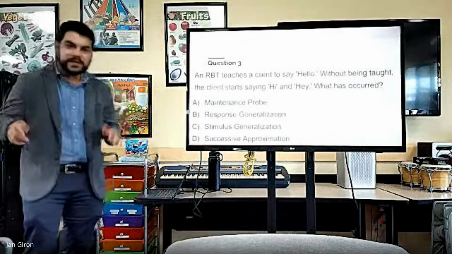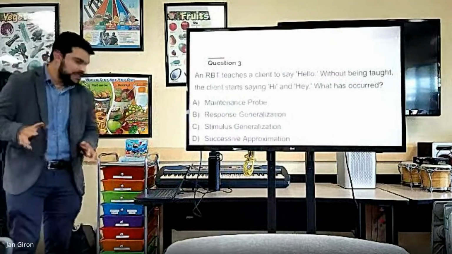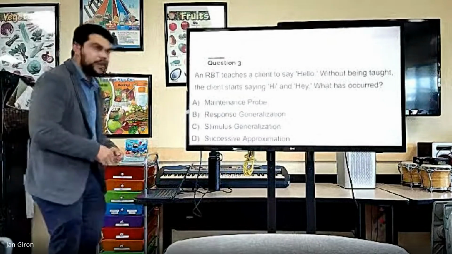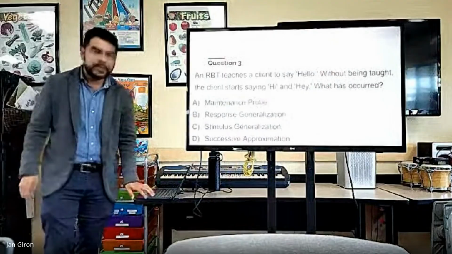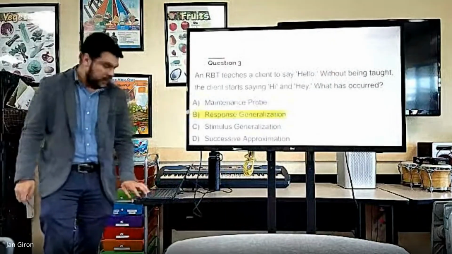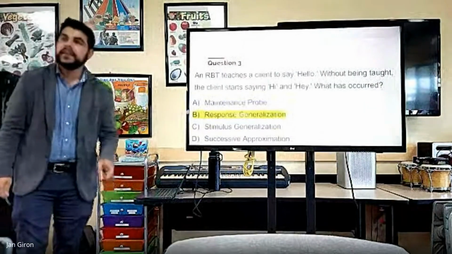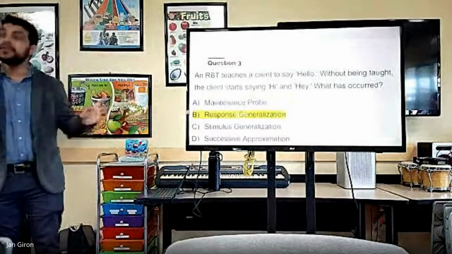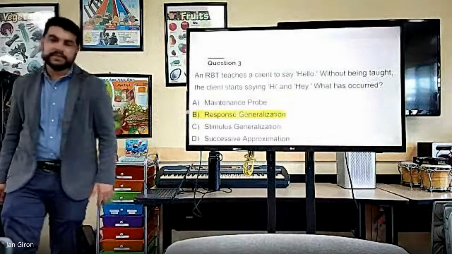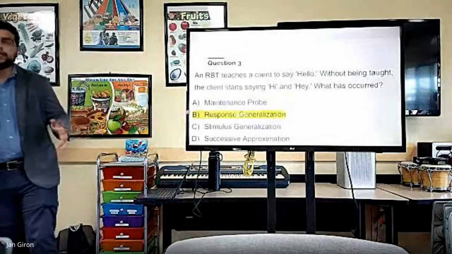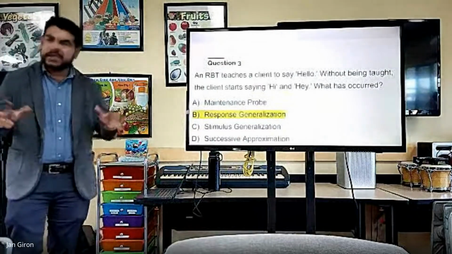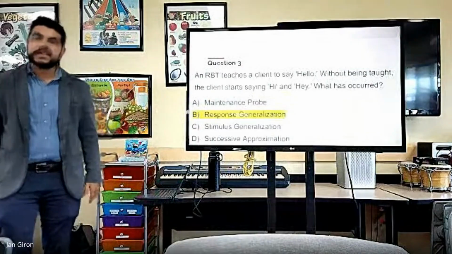I'm hearing whispers of response generalization, stimulus. I think that is the response. Yeah, everyone seems to be in agreement here. Response. Yes, response generalization. Here we think different behavior, same outcome. Saying hi versus hey, they may sound different, but they lead to the exact same conclusion.